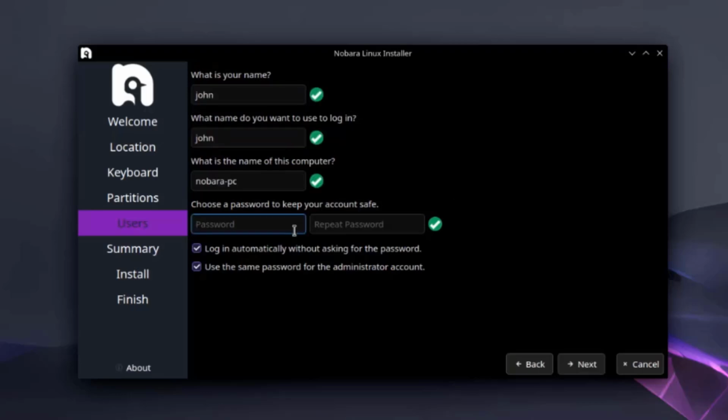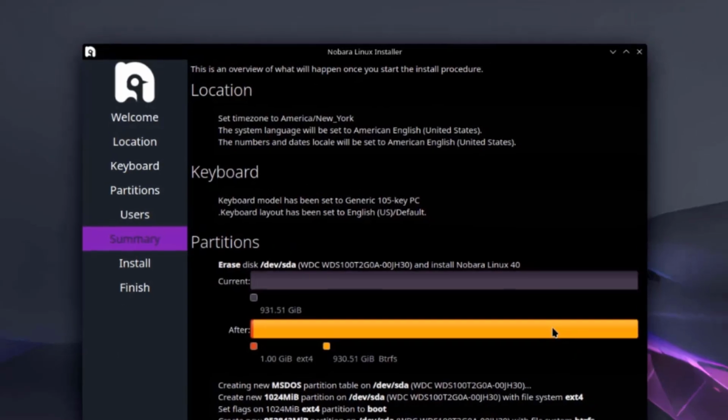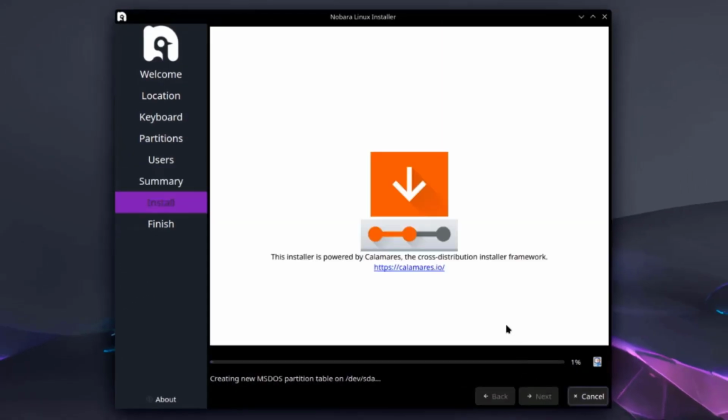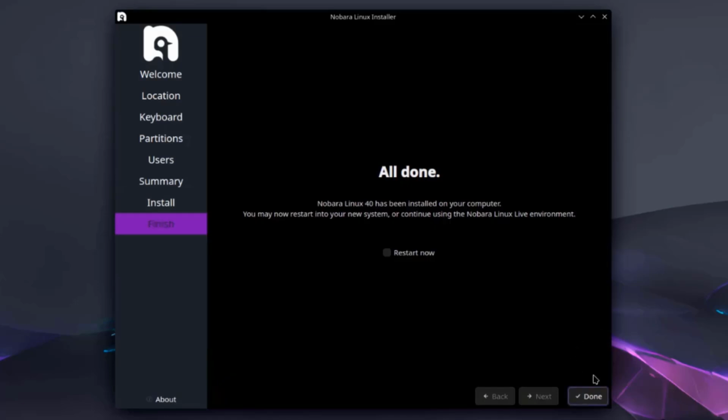So I'll type a password. I'll uncheck this box, log in automatically without asking for password. I'm going to leave this box checked. Use the same password for the administrator account. Click next. So this is a summary of the settings. I'll click install. Okay, so it's all done. I'm going to click done.